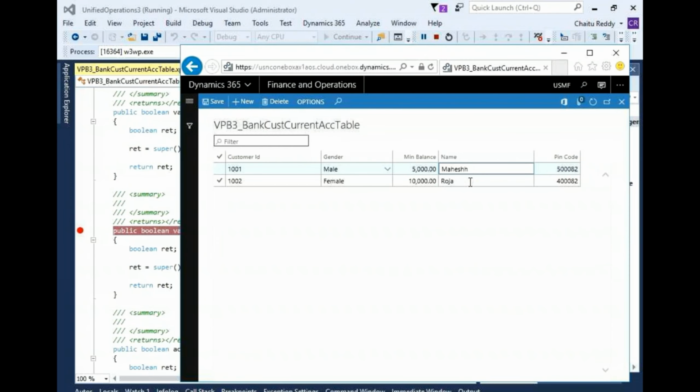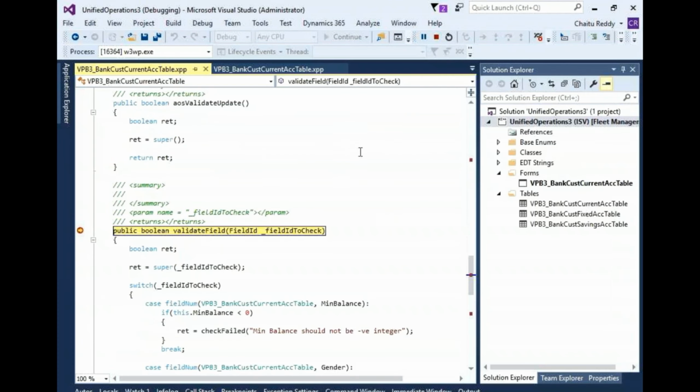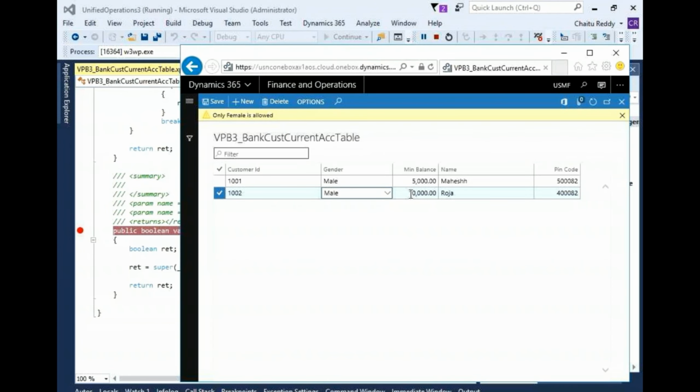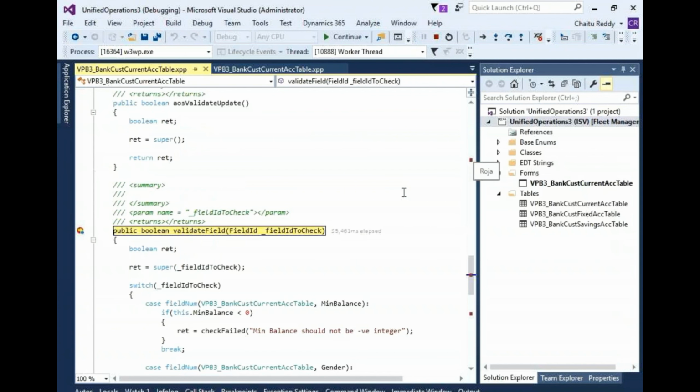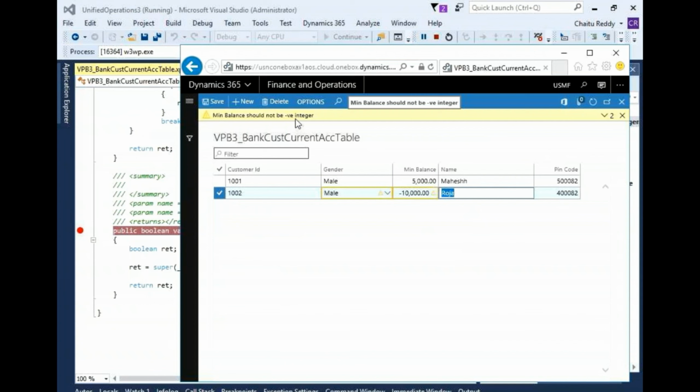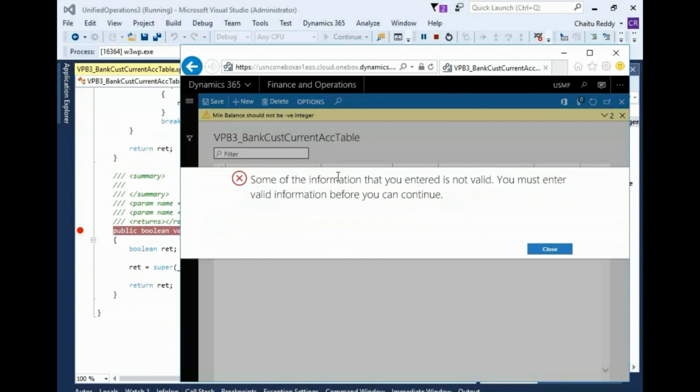You know why I clicked on that? I want to change this to male and change this to -10,000 and see how the error is working. I'm changing this to male. It has to throw the error saying males are not allowed, right? Only females are allowed. And the second one is I want to change this value to -10,000, and it has to throw the -10,000 error. And let me click on save, and there. Some of the information is not valid. You must enter valid information before you can continue.